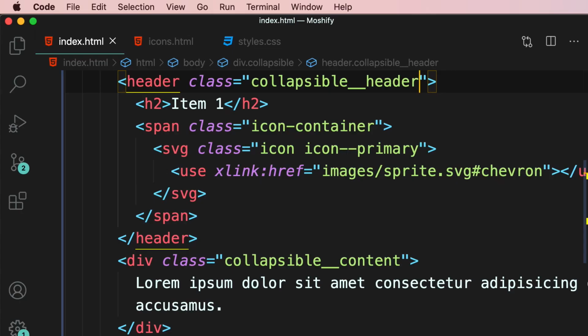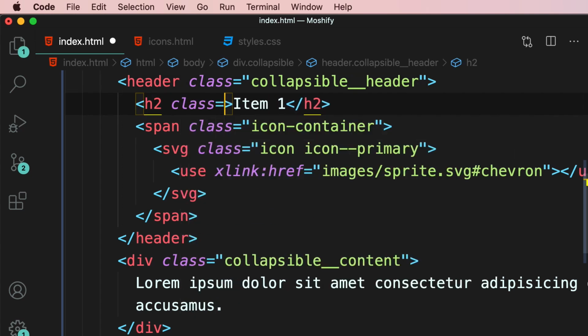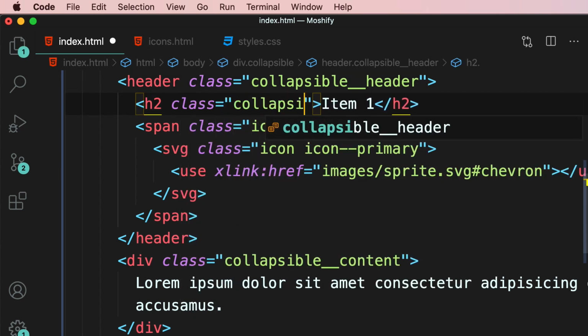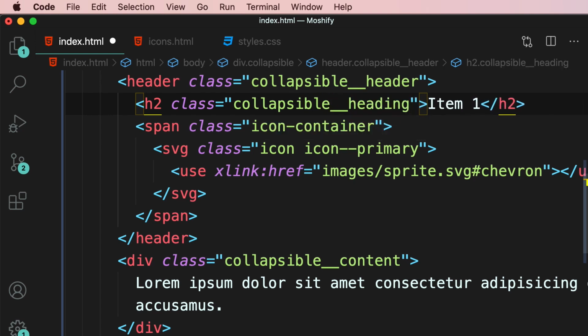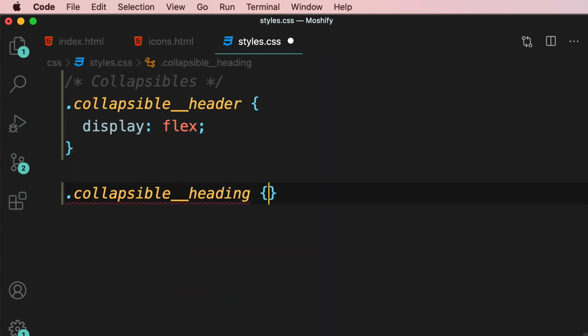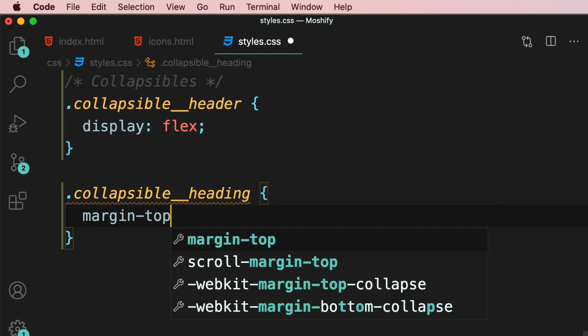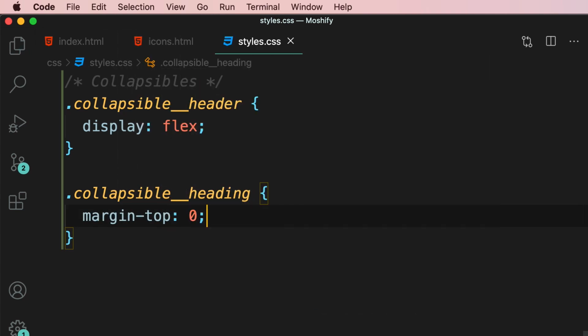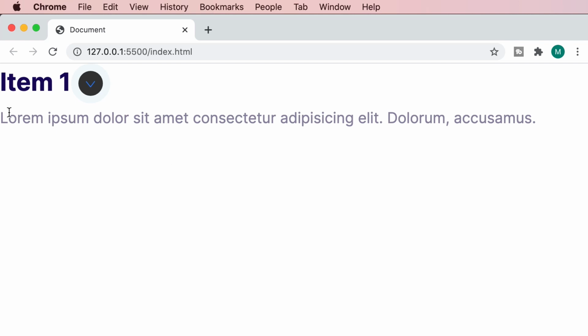So back to our markup. Here's our heading. I'm going to give this a class. Let's say collapsible heading. Now in the future, we can replace this H2 with an H3 or any other kind of element. As long as we have this class, everything is going to work. So let's copy this. Now we define a new rule for our heading and set the top margin to 0. Now take a look. That's better.